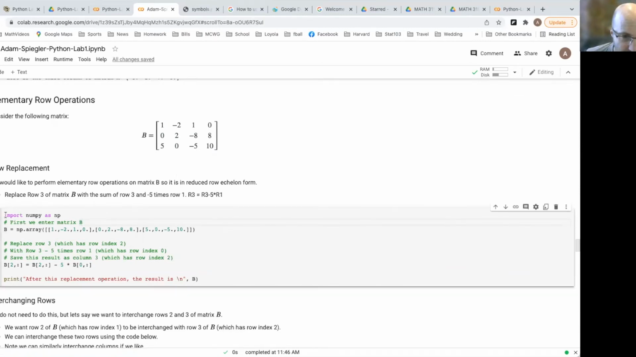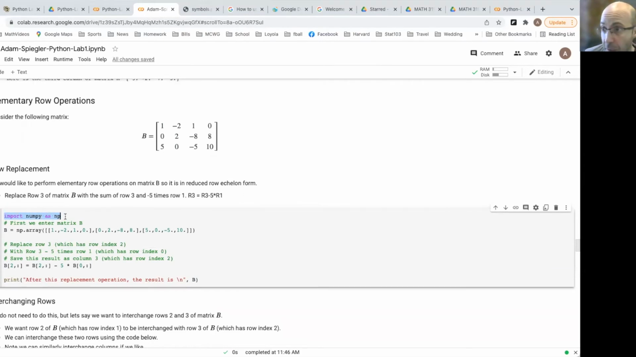So first, we're going to be using the NumPy array. So I define this object B. I could call it whatever I like. And to B, I'm going to assign the array, which has the following 1, 2, 3 rows and 4 columns, right? So that comes from the matrix up top here.